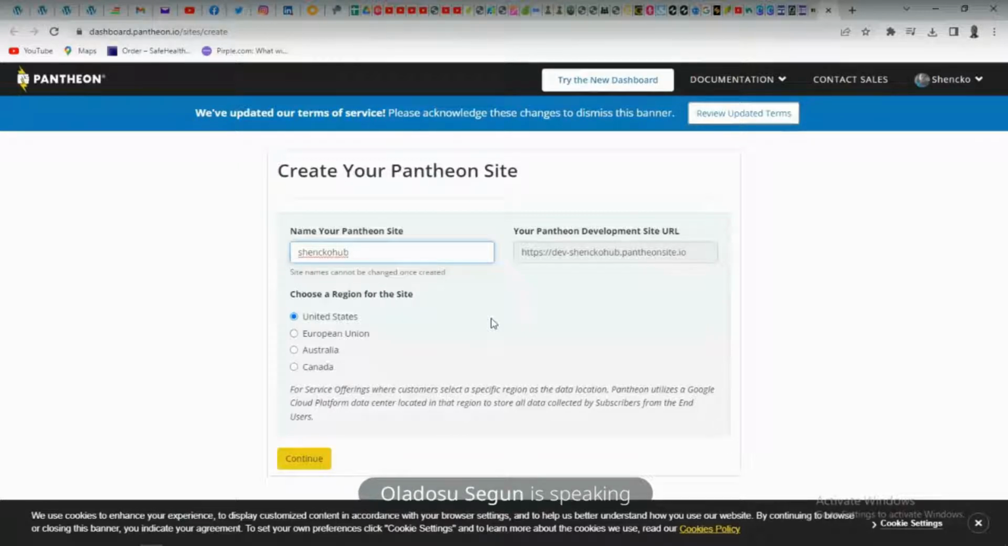a default domain name. But if you want to customize it to maybe Shencko.com, that will be your home. There is a strategy for that, but we're not capturing it in this particular summer camp. Or you can Google search online. And if you want to know it personally, you can reach out to me. Thank you. Alright, let's continue.